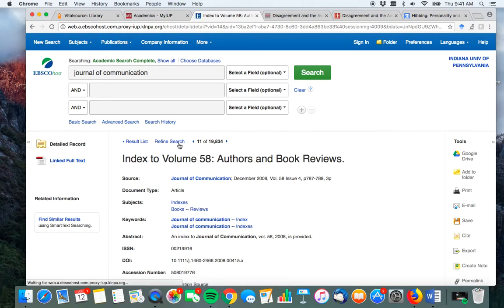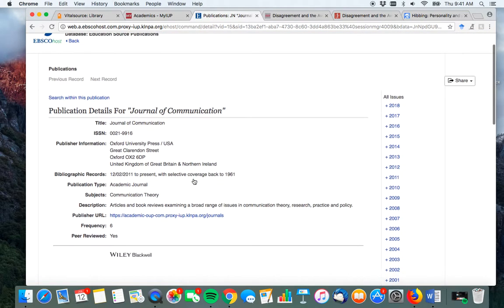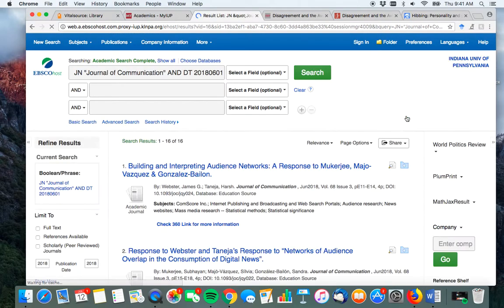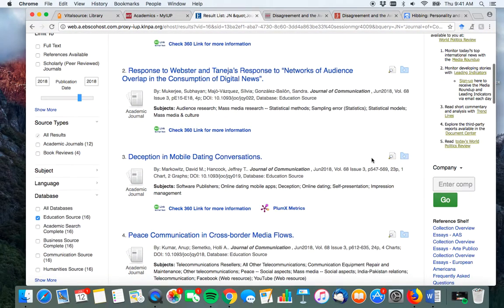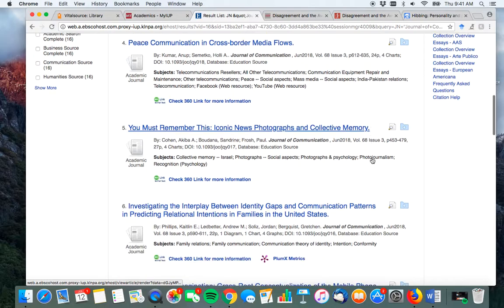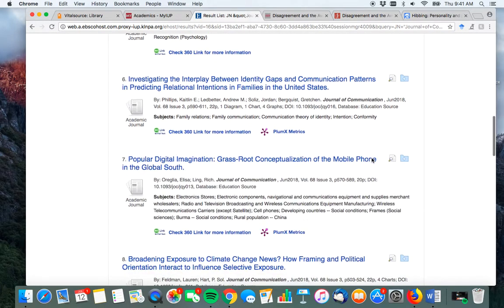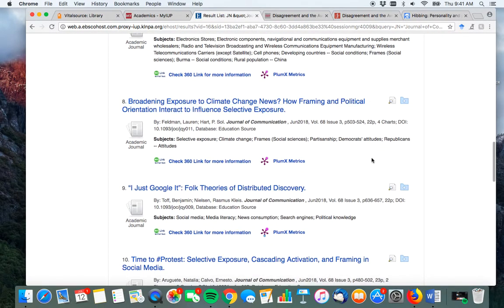Click on this. If I click on source, I can get to the page of the Journal of Communication, and it will list all of the issues, and I can click on a particular issue, say, and these are all of the articles in that issue. So if there's something, you could just look through that way, a particular source.